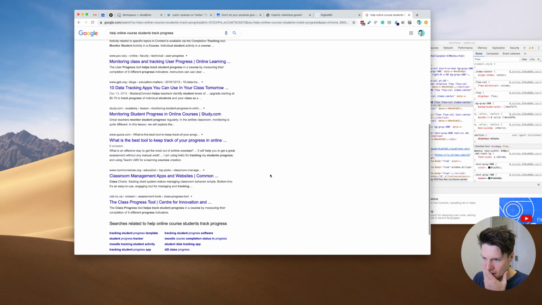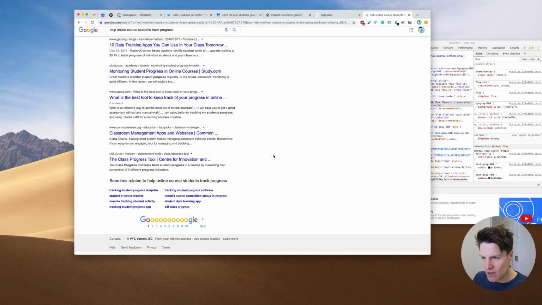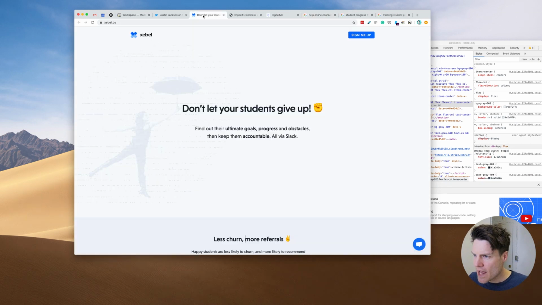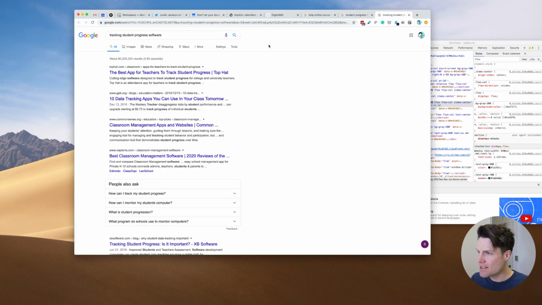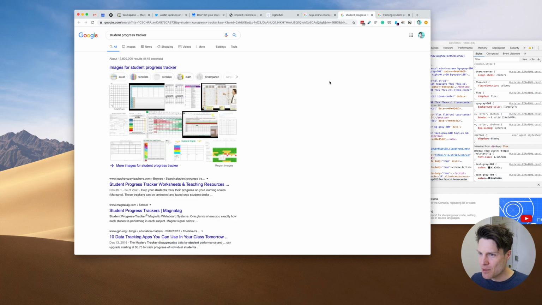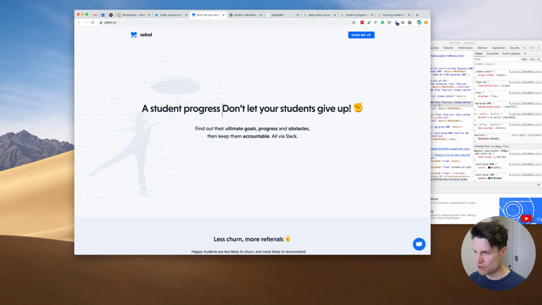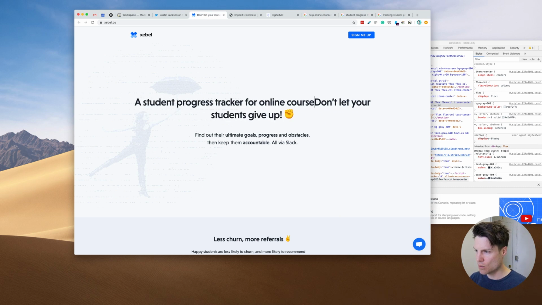So what is the best tool to keep track of your progress online? Classroom management, track student progress tracker, tracking student progress software. And so are we getting there, right? Are we getting there with some of these keywords? Student tracking, student progress software, student progress tracker. And that might be a place to start, right? A student progress tracker for online courses.